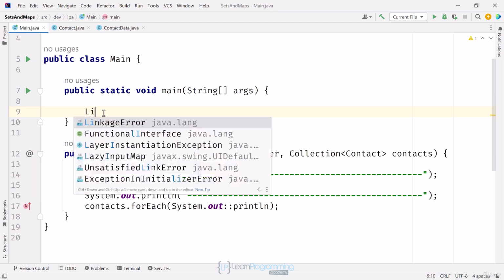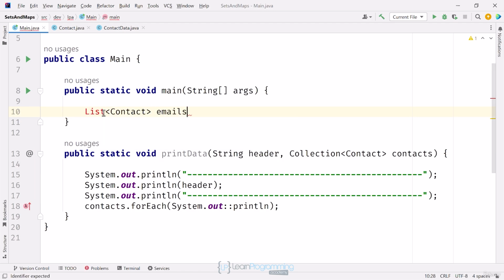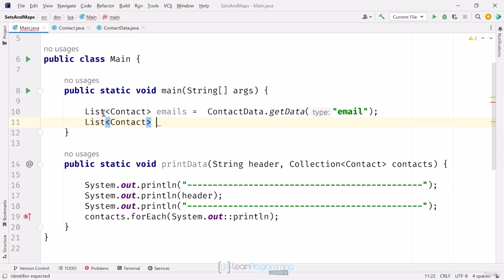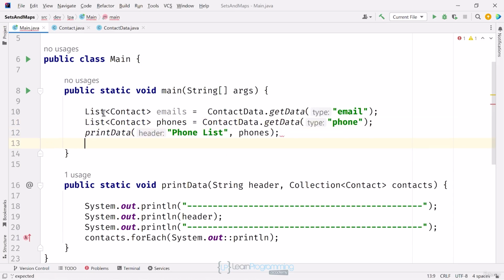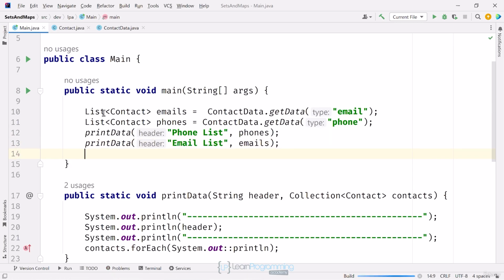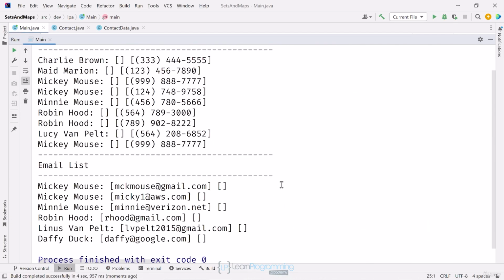In the main method, I'll create a list of contact called emails and assign that the result of calling getData on my ContactData class with email as the type. I'll repeat that for phone, invoking the same method but passing phone as the type. I'll execute my new printData method to print first the phone numbers and then the emails. Running that now to verify if this works.